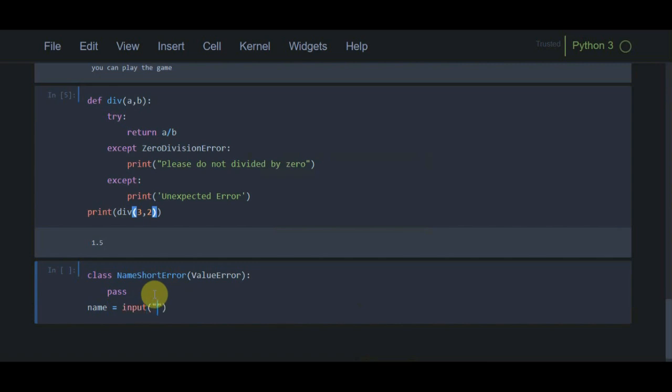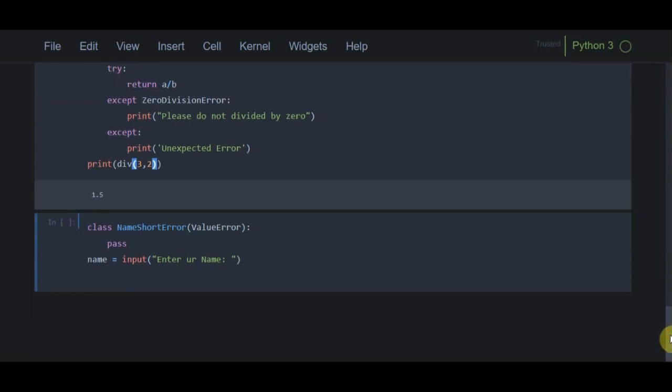Let's input, enter your name. Now I am going to compare the length of the string by using the len keyword, len of the name, and if it is less than 8, I can directly generate this error, which is NameShortError. To raise it, I need to use the raise keyword and the name.